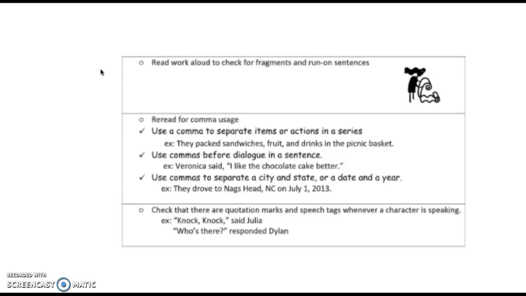Make sure you're using commas when you're using dialogue. So Veronica said, or in the text it said, comma, and then you're putting quotations around what was exactly written in the text. Use commas to separate a city and state or a date and a year. I don't think you'll have that in this essay, but there's an example there to show you what it should look like. And last but not least, these 2 kind of go together, so that's why I'm doing them together.